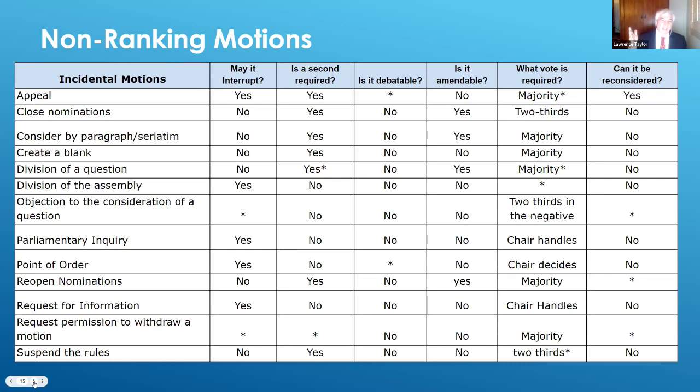And the chair shouldn't get offended because they've done this. The chair is just doing their best effort, and if the majority of the assembly disagrees and thinks it should be something else, then great. It's the assembly's right to do so.